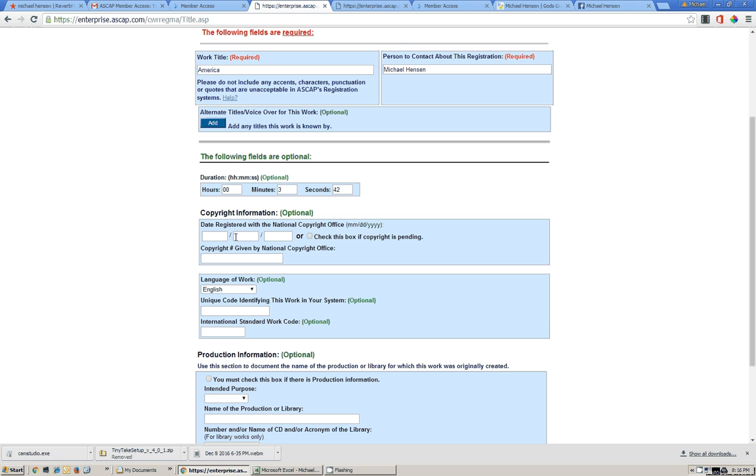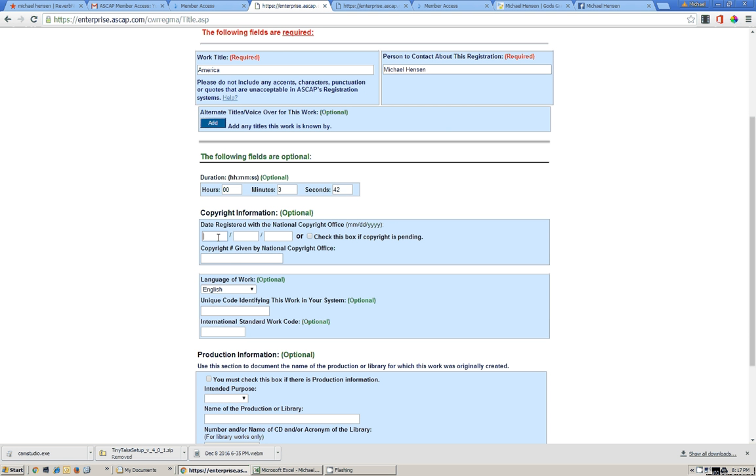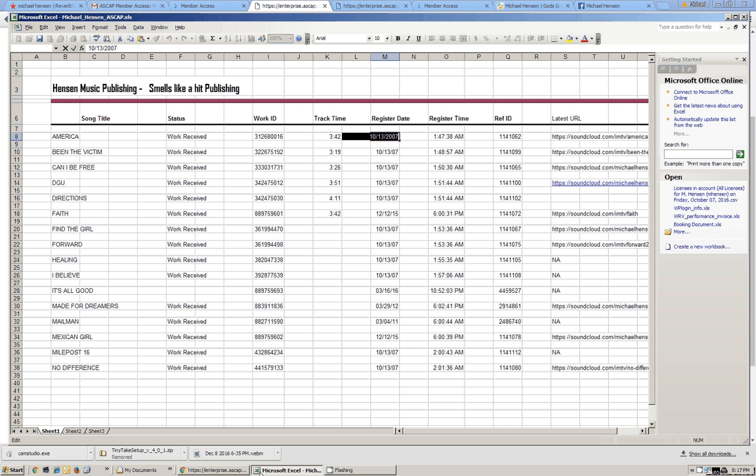Date registered with the National Copyright Office, or check this box if a copyright is pending. I will go to my data sheet and pull this date, America, and copy it, and then hopefully it will paste. We will see. Okay, it does not. So it's, I believe it was 10/13/2007.